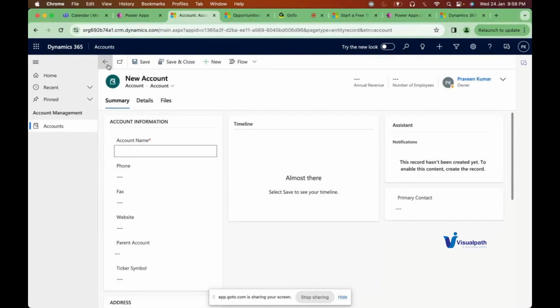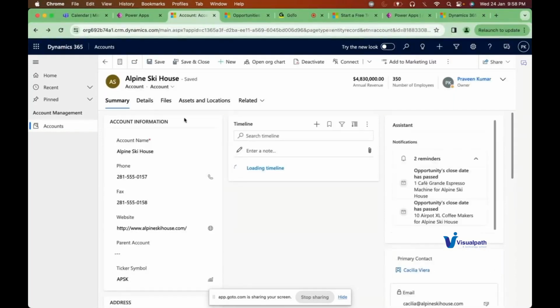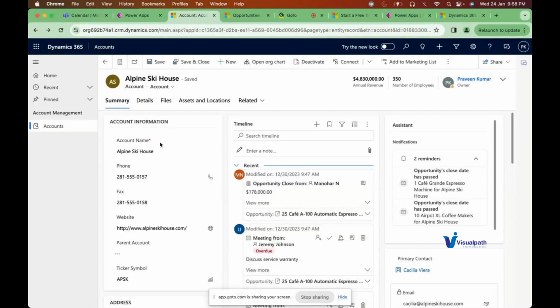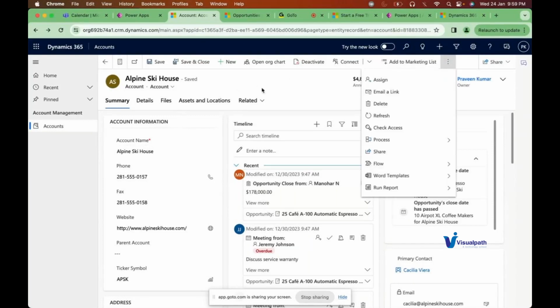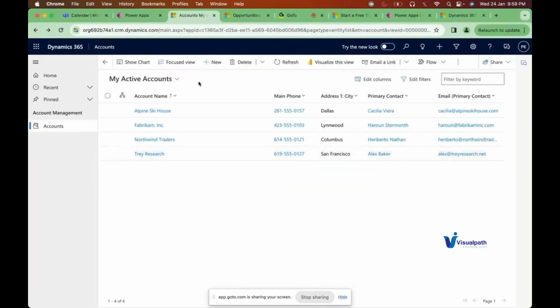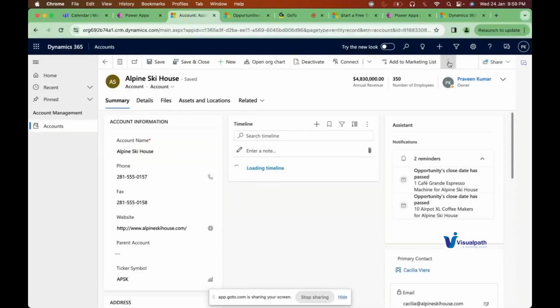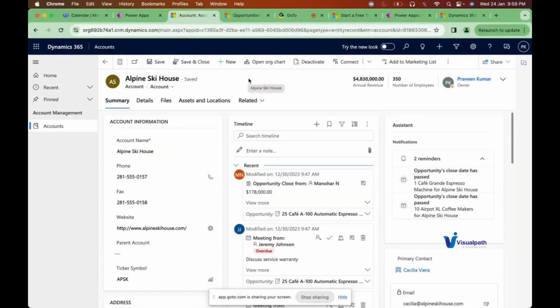So this is the create form, whereas this is the update form. It is the same form, but the state is different. Earlier it was create, now it is update form, wherein you can update the existing record. So again, this is a command bar, the command bar of the form, whereas this is the command bar of the list. This is the list command bar, and this is the record command bar or form command bar. The actions are different for one record or multiple records, so that's why we have two different command bars.